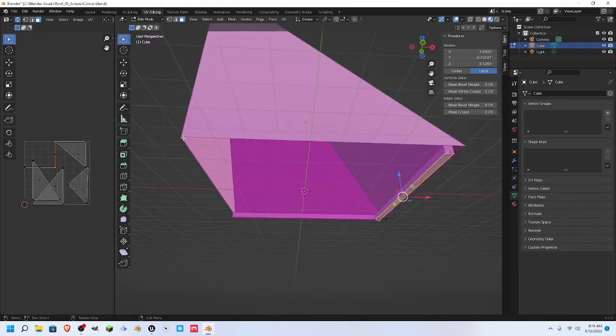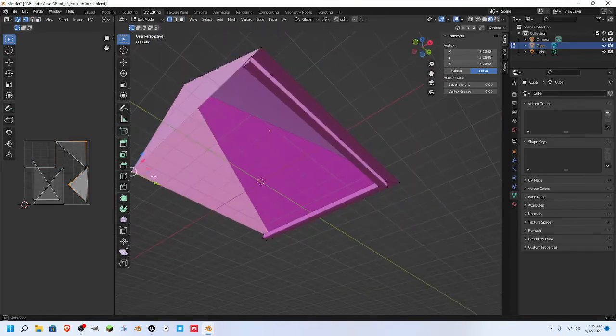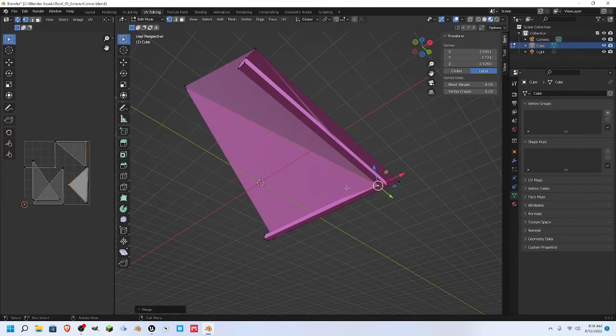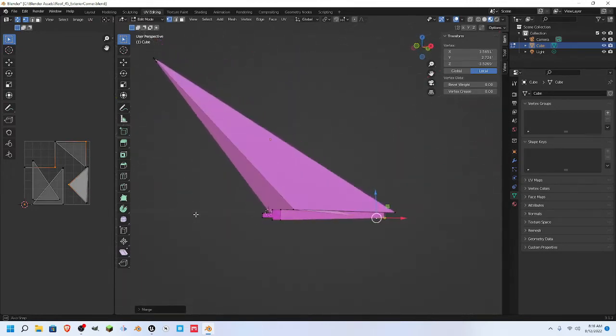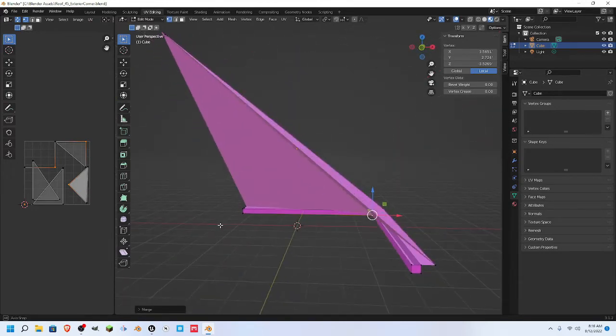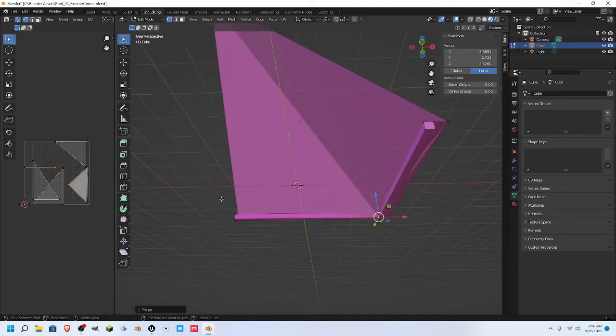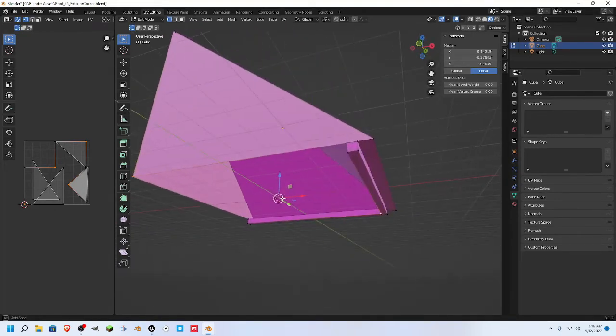And all we need to do now is to take this corner right here and bring it in to this point right here. So we're going to select this one first, then we'll select this one. We're going to hit M to merge, and we're going to hit L to merge at the last one you clicked. All right. That is not quite right. Let's do this first. Alt Z to undo that.